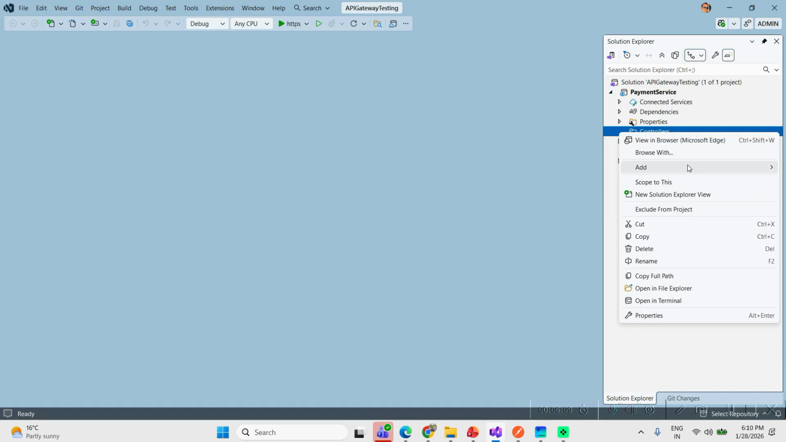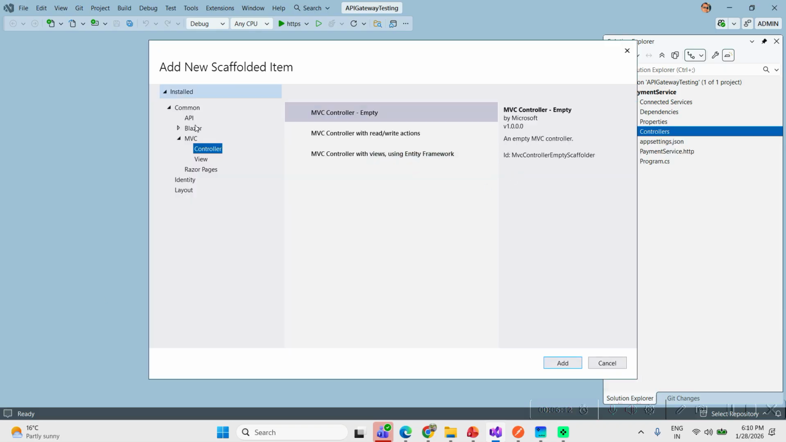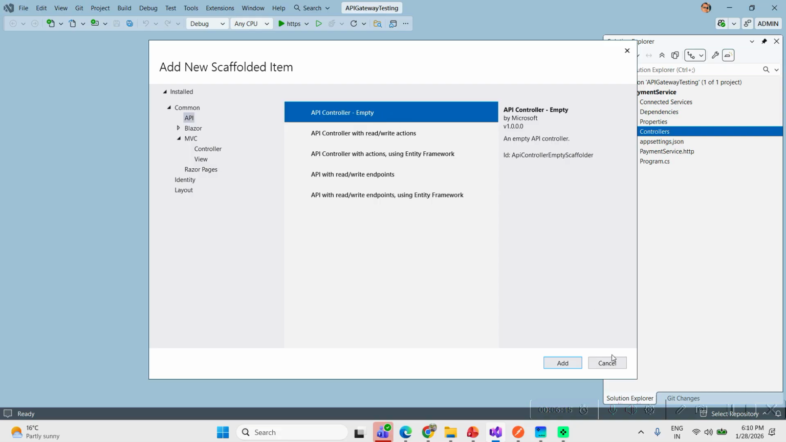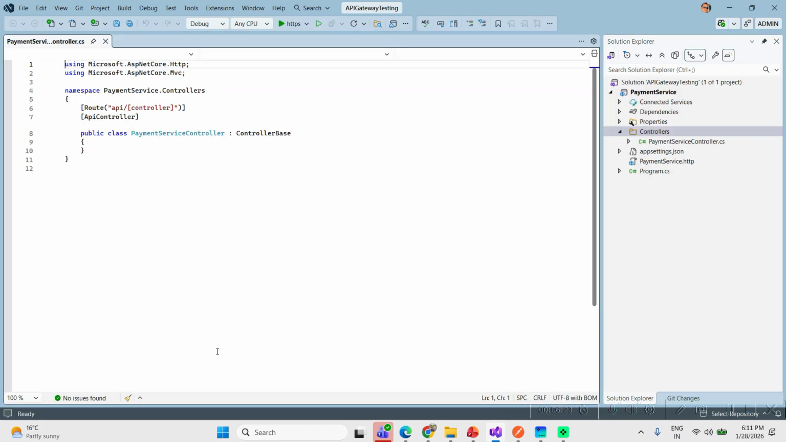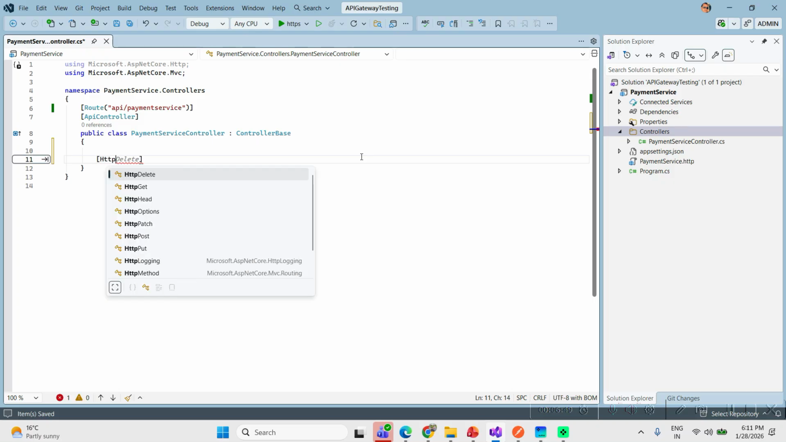Okay, now let me add a new controller. It should be the payment API controller. Let me add it and name it payment service. It will be the route, and I'll name it api and the name of the controller. Let me rename it payment service. And let me add a method.